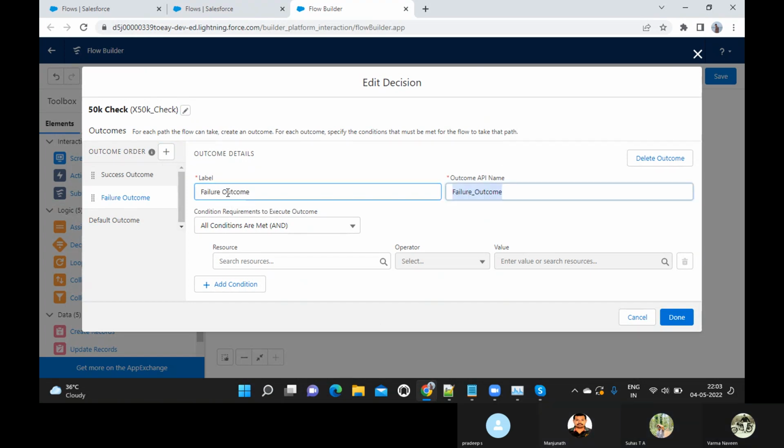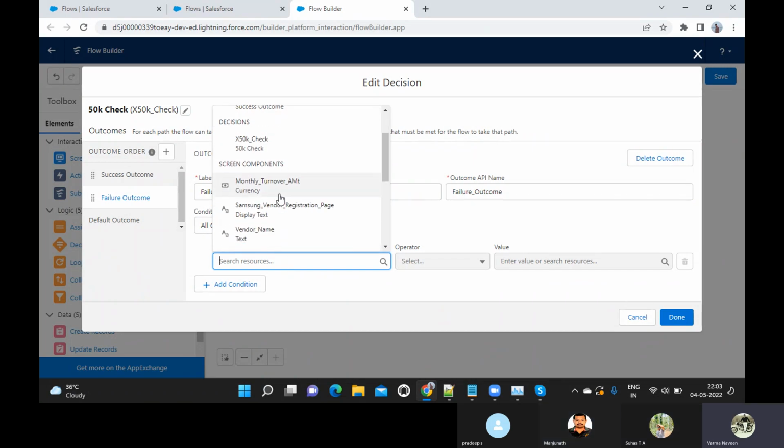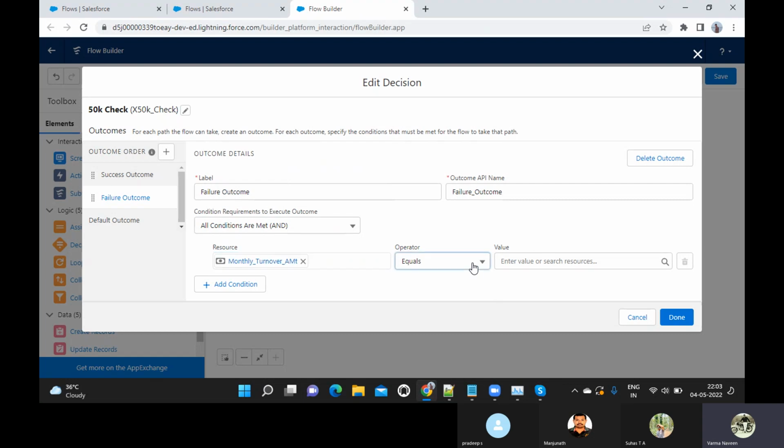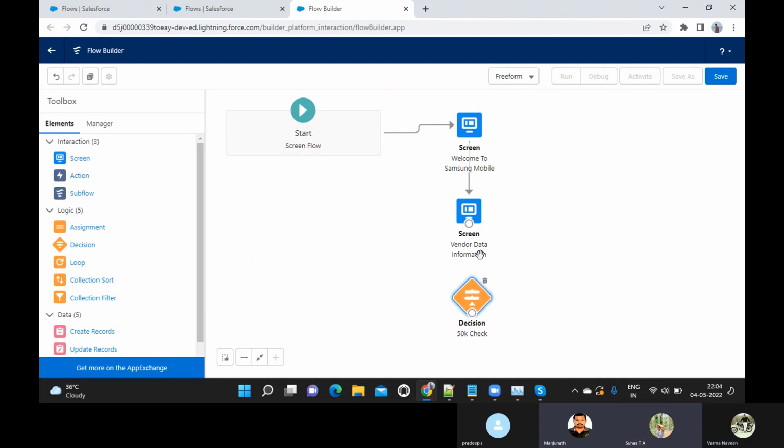Okay. This is somewhat different compared to Process Builder. You will understand all these things when you look at how it is running in real time. Now again I'm keeping the condition on the monthly turnover amount. If it is less than 50,000, I have to do some action. But what type of action we are doing, we don't know. Before that, how can we link this? Connecting from screen to decision by using the dot.